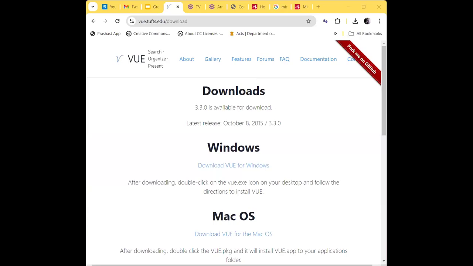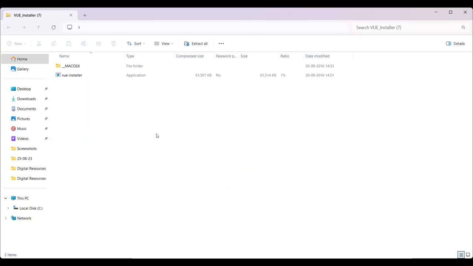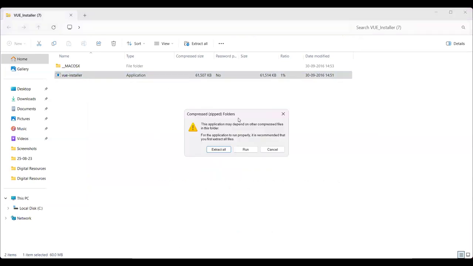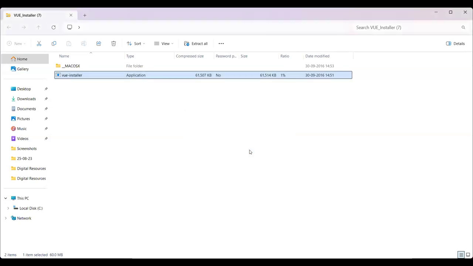Is my screen visible? I'm sharing again. Yes. So you will find this View installer. Just click on this, the second file. And it will ask you to extract all files, run the setup, and cancel to cancel the setup. Click on the run button.